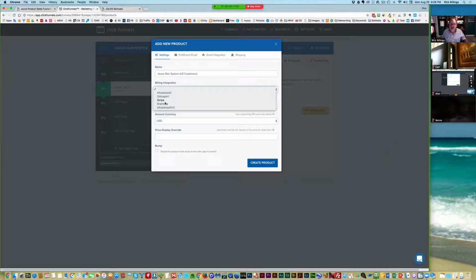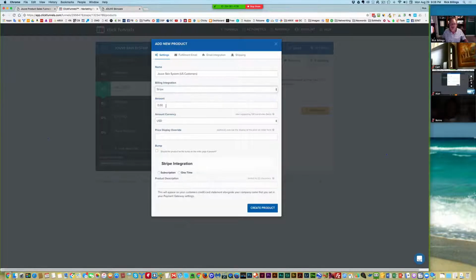What's my integration? There are several you can choose, but Stripe's going to be the one you want to use. Okay, the price is going to be $167, U.S. dollars. Display and override. Override here, I just put 167 U.S. in parentheses. Okay.